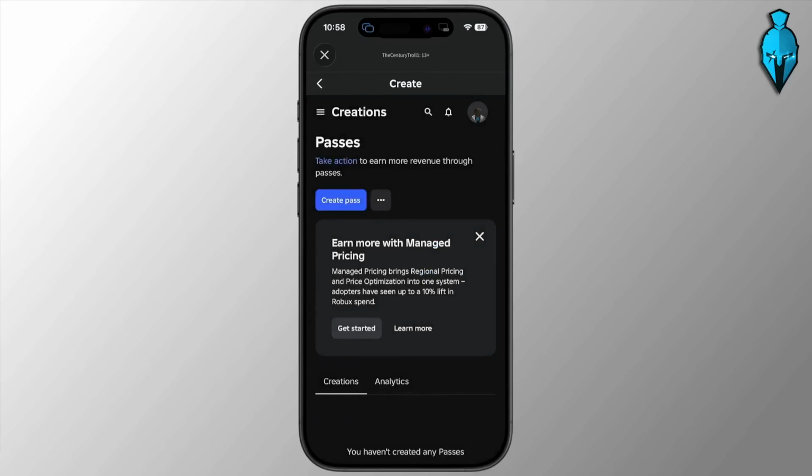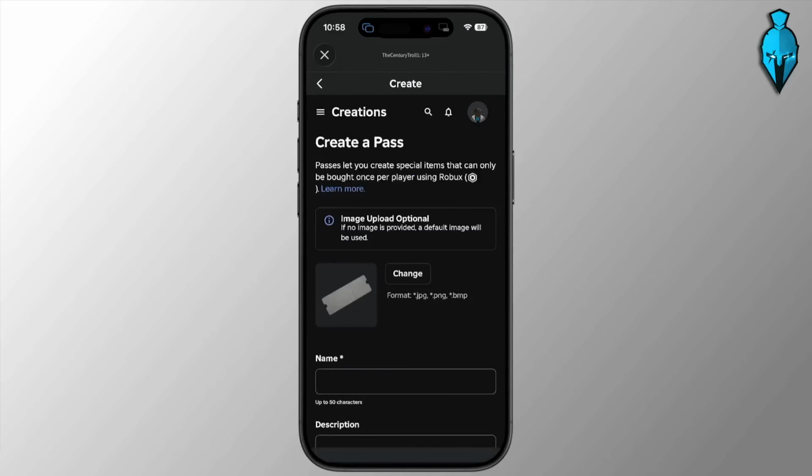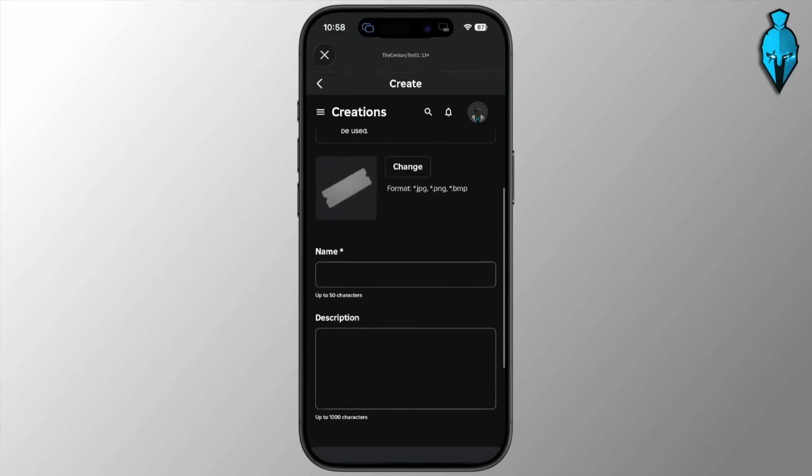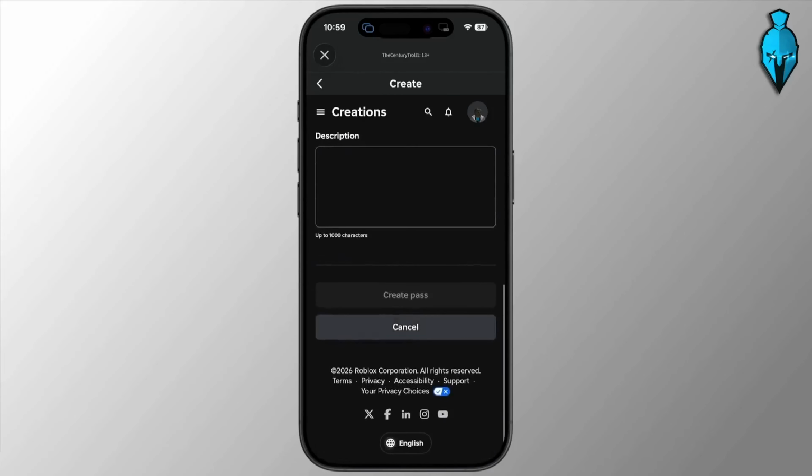Tap the option that says Create Pass, and here you can add a name and description as well as an image, but once you do all of this, you can press Create Pass.